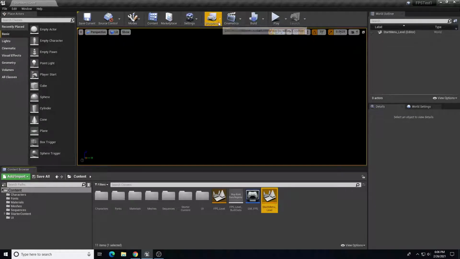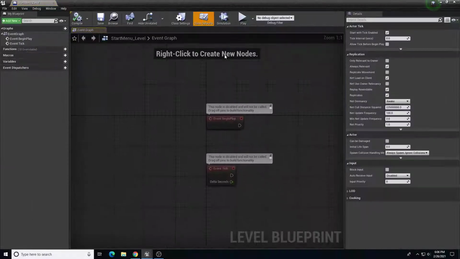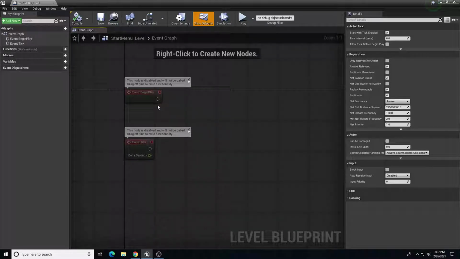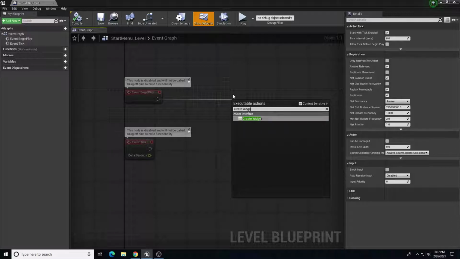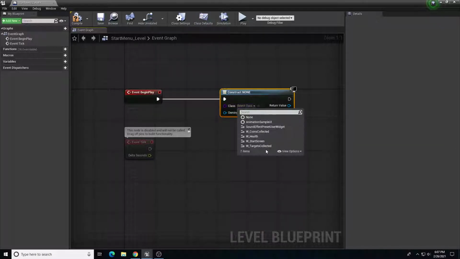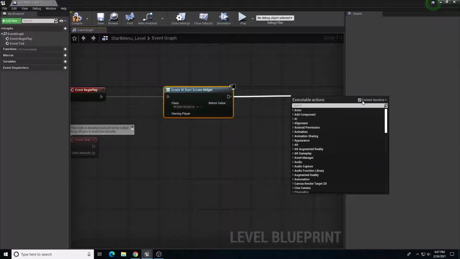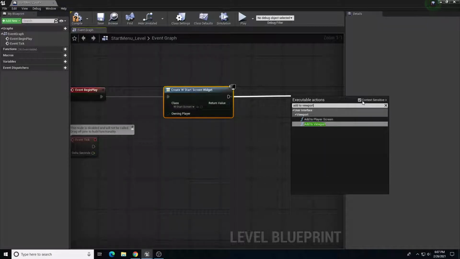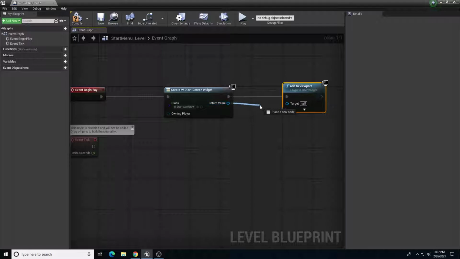All right, so we're going to go to our level blueprint, open level blueprint in our start menu level. And from begin play, we want to create our widget. So this is a create widget. And with the class, we're going to select our start screen widget. We're going to connect that to an add to viewport. And then connect our return value of our widget to the target.